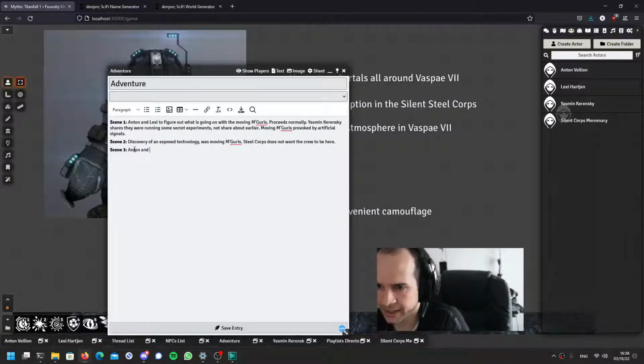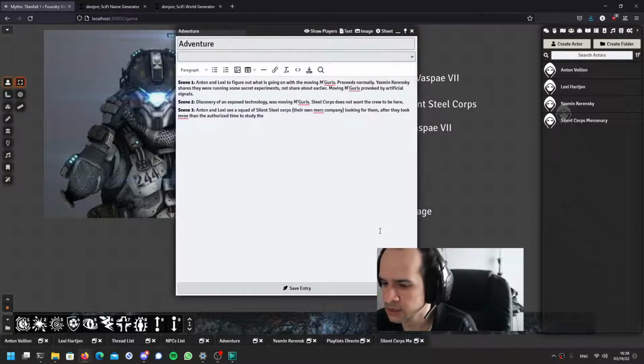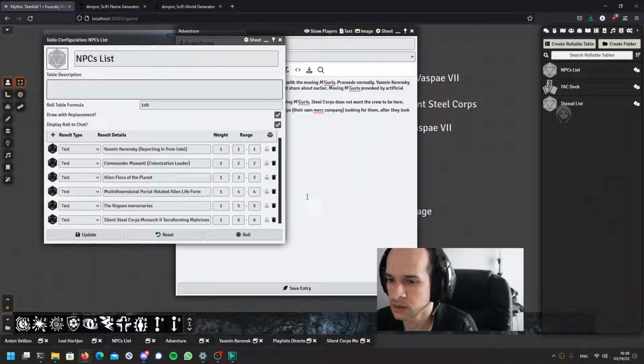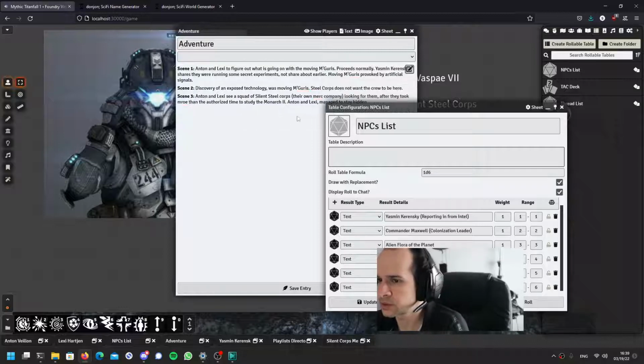Anton and Lexi see a squad of silent steel corpse. Their own merc company, by the way, looking for them after they took more than the authorized time to study the machines. What was the name of the machines we said? The Monarch too. Anton and Lexi managed to stay hidden. So this is the scene 3.